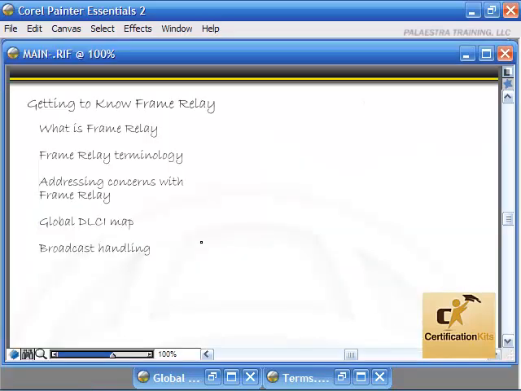So, we have talked about frame relay, much friendlier with it now, what it is, terminology, addressing concerns with frame relay, the point-to-point connections and multipoint connections we just went over, the global DLCI maps, and broadcast handling, what NBMA is, and how that differs from our broadcast multi-access environment with a switch.